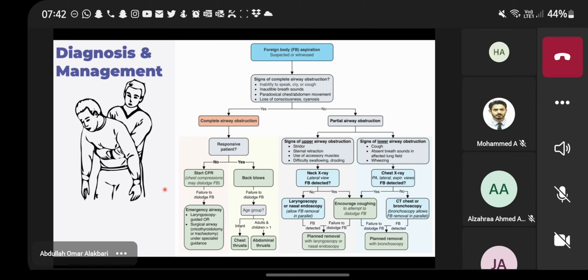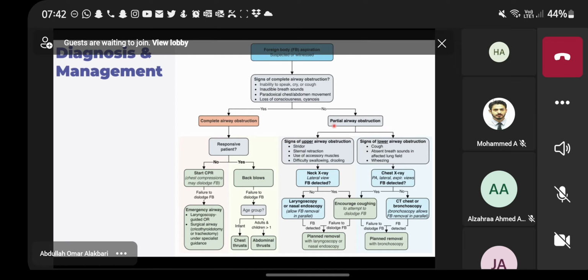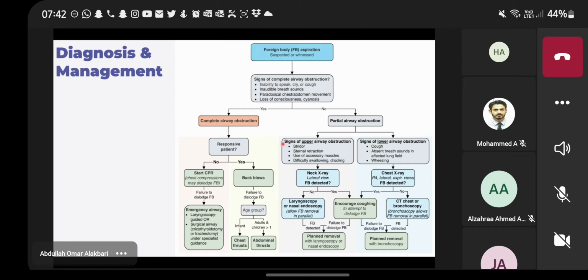If the patient didn't present with any signs of complete obstruction, we can assume that the patient is having partial airway obstruction. And in that case, we need to know if it was in the upper or lower airway. And how do you know it? By the signs. If the patient presents with stridor, sternal retraction, use of accessory muscles, and difficulty swallowing or drooling, this may indicate that the patient is having obstruction in the upper airway.